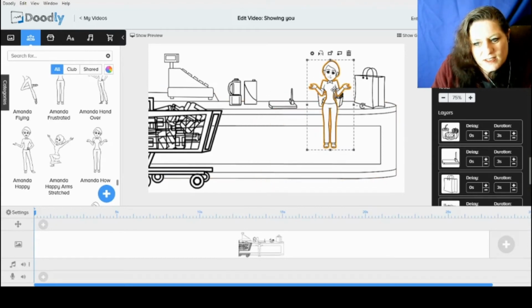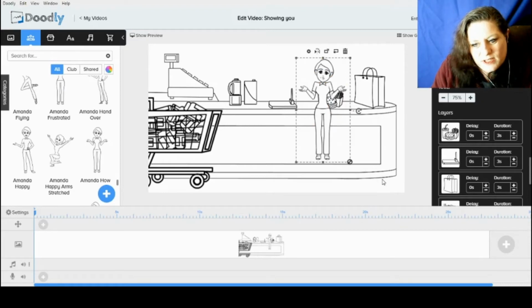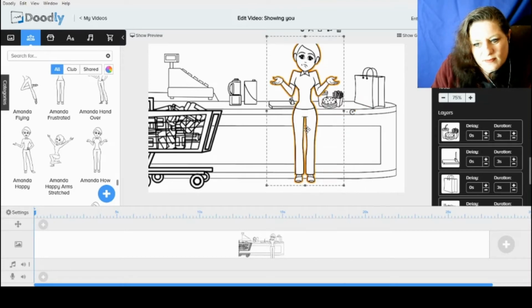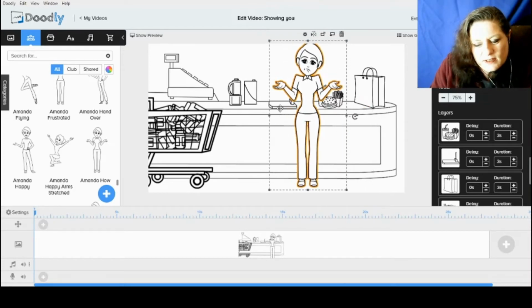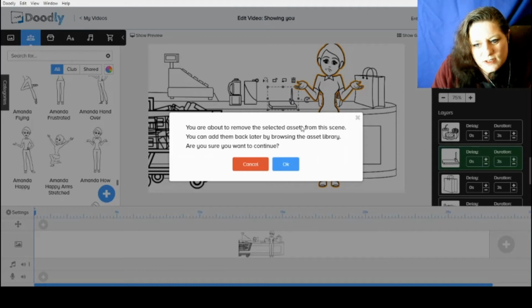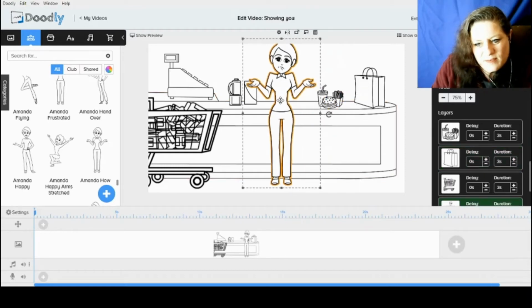Okay. So we add her in here. Let's just make her bigger. And I think let's remove that. We've got too many things here. Okay, so all you do is you click on it, you wait for it to be orange, and then you just trash it. Oh, now I'm going to trash her. Okay, not. Let's hope I'm going to trash this. Yes. Okay, so let's put her there.